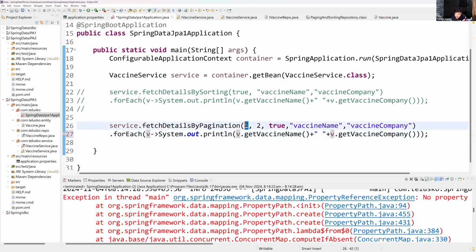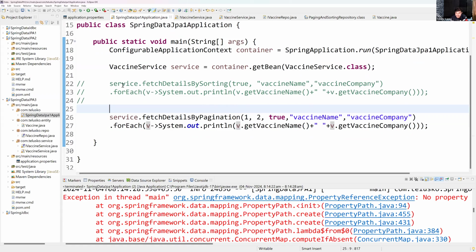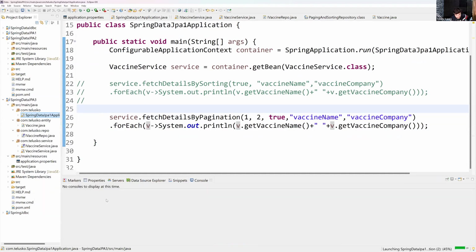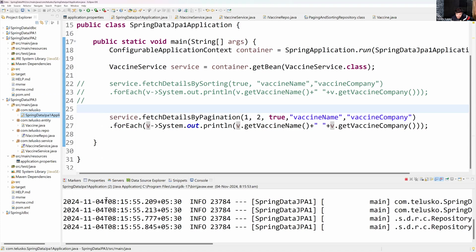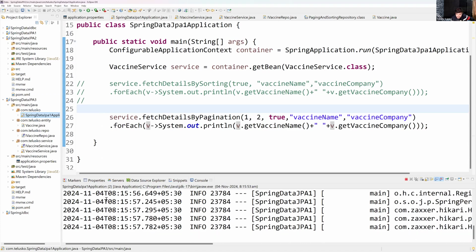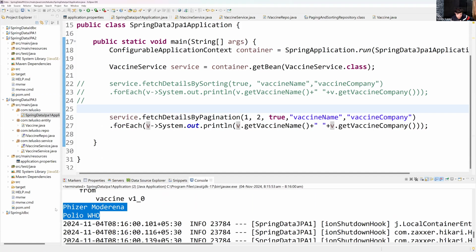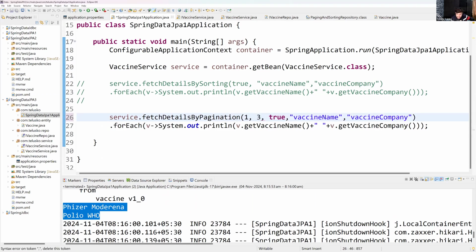Page number 1, guys. In which page number, how many records do you want? In page number 1. All right, good. Again, there is an error. Compile time, no error. Right click, run as Java application. Guys, how many records are you getting here in one page? It's fixed, right? I'm telling that in one page I want 3 records. You'll get 3 records, fixed.